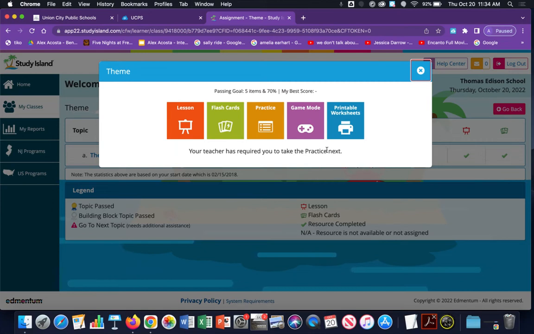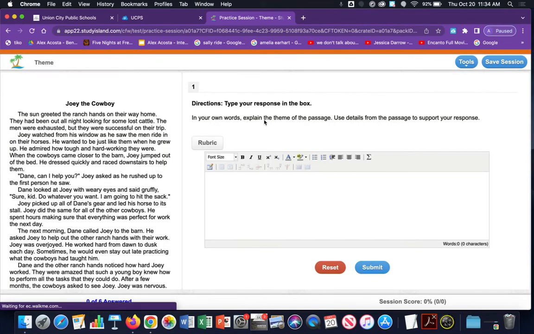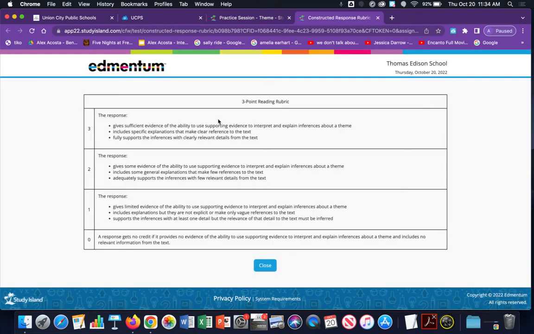Jumping back in, next they have to take the practice test. This is where their constructed response question, if that was chosen by the teacher, will reside. So the students will do the constructed response. They have the opportunity to look at the rubric so they know how to receive the specific points.